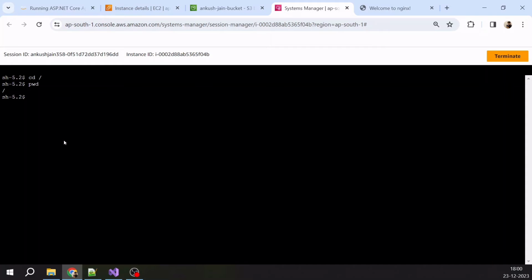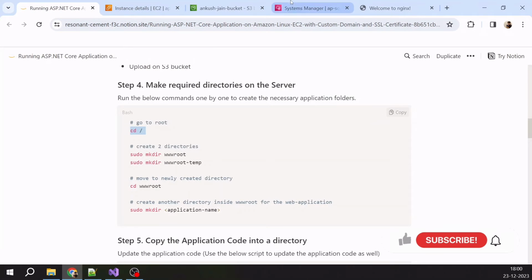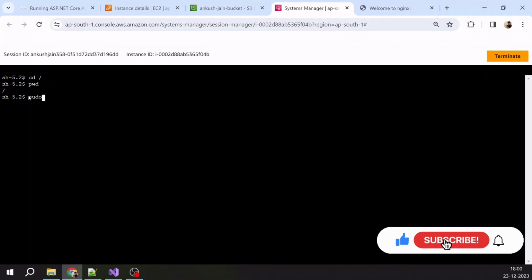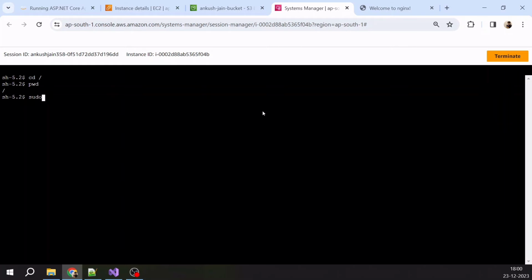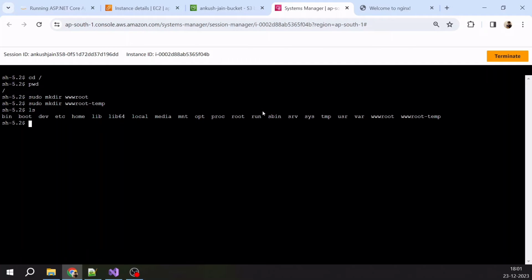Now what I'm going to do, I'm going to sudo mkdir. Okay, sudo I'm using to get the highest privileges, so that I'm running these commands as an admin. Super user, su means super user. Okay, sudo mkdir www root. Okay, so the folder has been created. Another folder is temp. So you can see I have run these commands, and I can see ls. So ls lists all the directories. So you can see two directories are here, www root and www root temp.